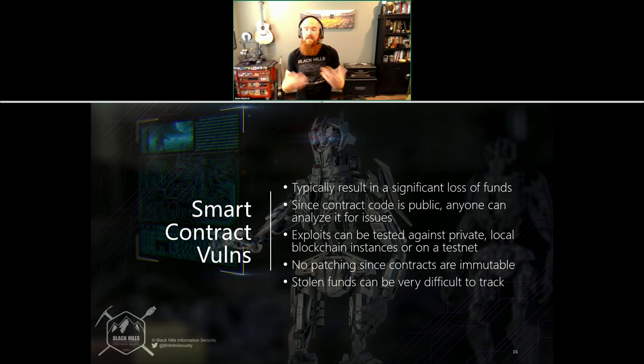And this is how a lot of the exploits happen. The attackers will pull the public code down, deploy it locally, and then write exploits for that contract and then go attack it publicly.